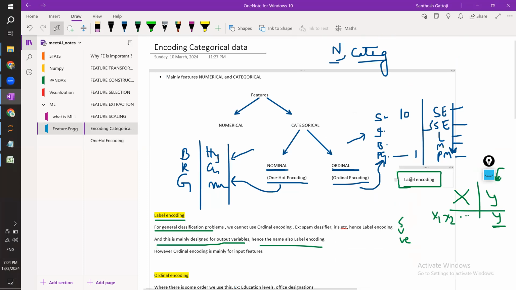Now if you see this picture, we have understood that if it is categorical and if it is ordinal, then you can go for ordinal encoding. For this we have already seen the code example. And there is one separate type of label encoding which we use only for labels, as the name suggests.